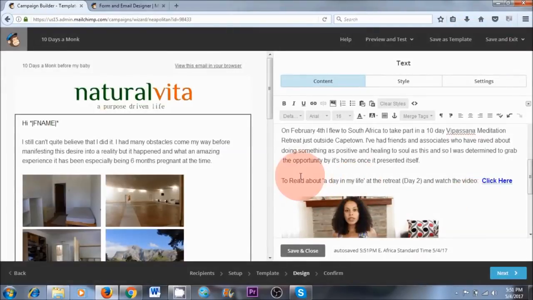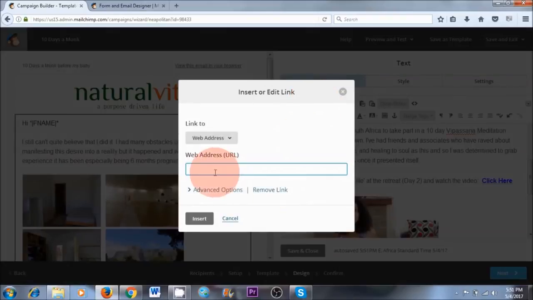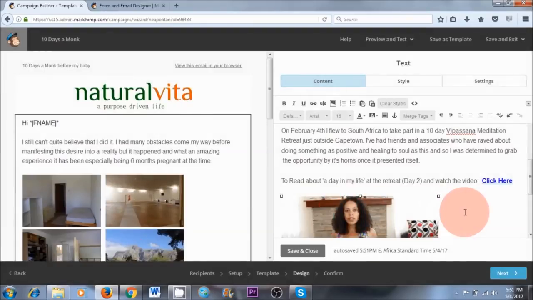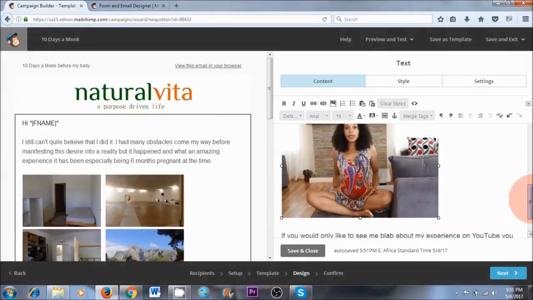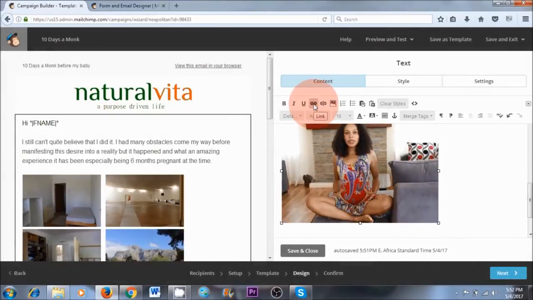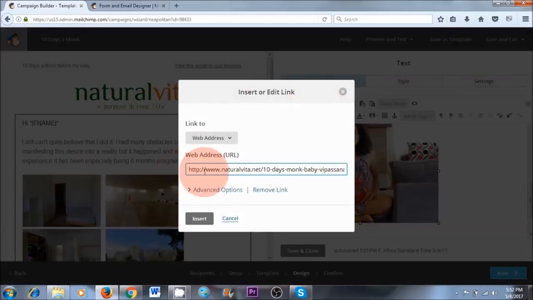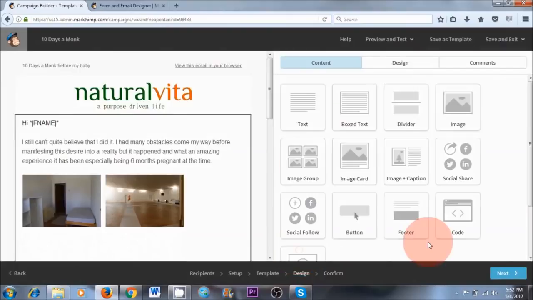If you want to link part of a text to a website, just highlight the text, click on the link icon, and then paste the URL in here and insert. So that's how to link your text. It's the same for an image. If you want to link an image, click on the image and then click on the link button here and then add your URL in the area here and insert. And that's how to link an image. And then once you're happy, save and close.